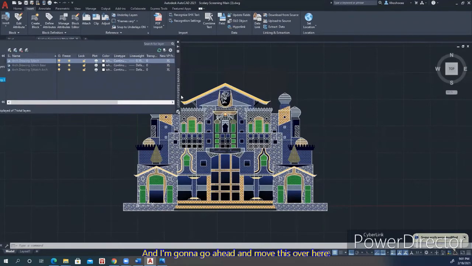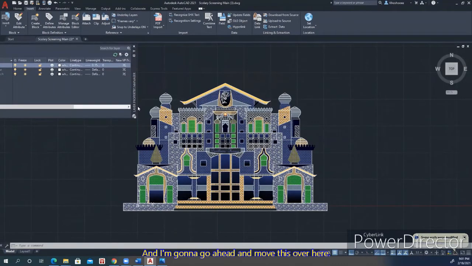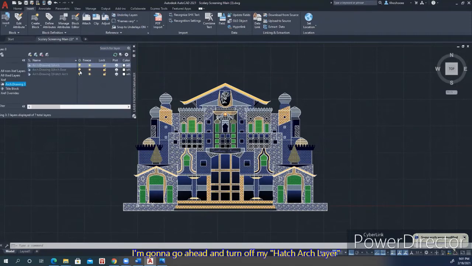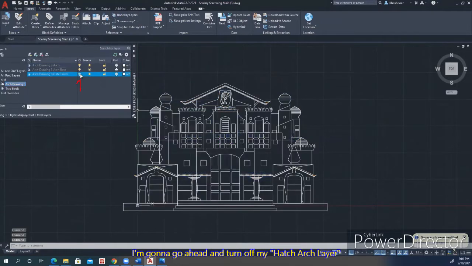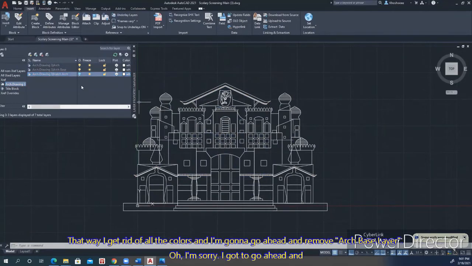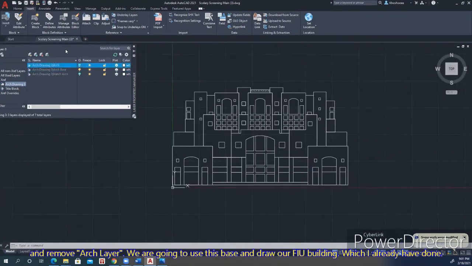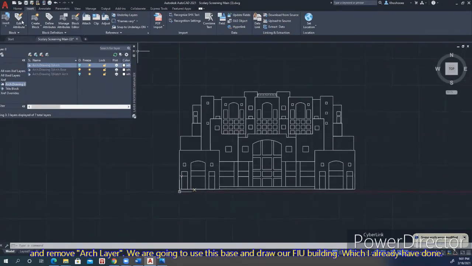Let me move this over here. I'm gonna go ahead and turn off my hatch layer, hatch arc layers. That way I get rid of all the colors, and I'm gonna go ahead and remove arc layer, but we're gonna use this base to draw our FIU building, which I already have done to save some time over here.